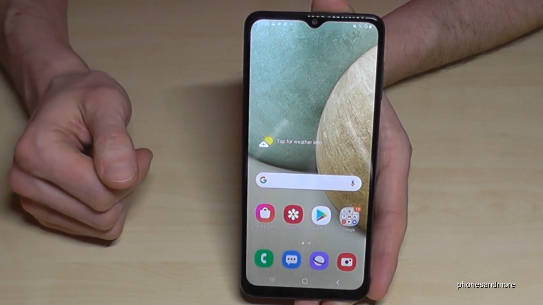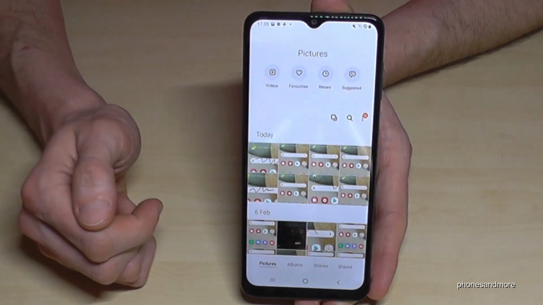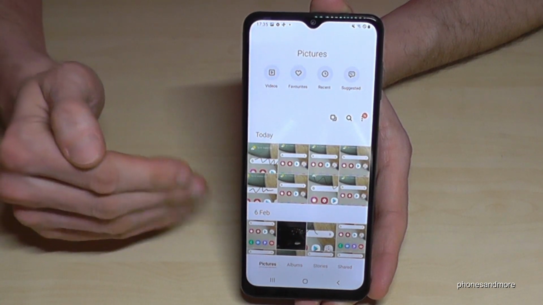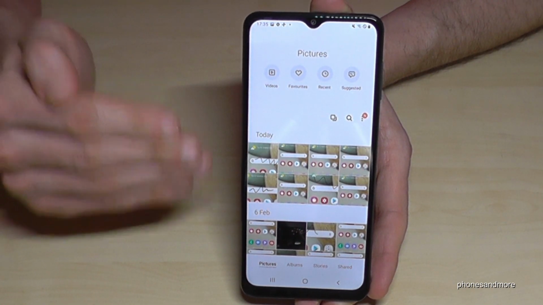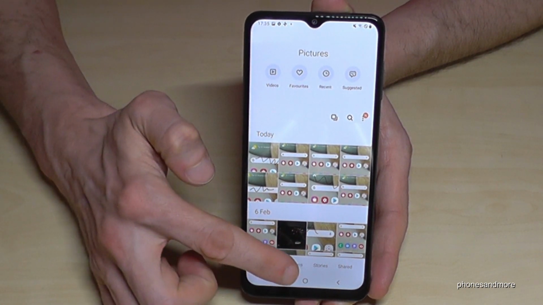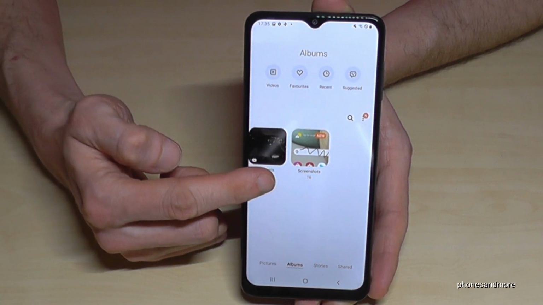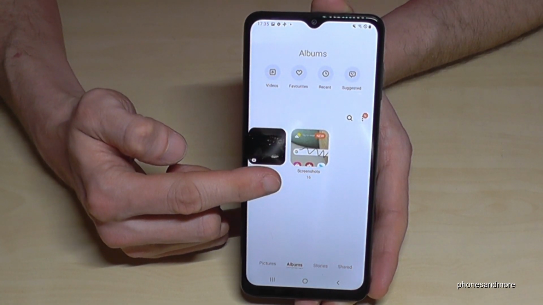Okay, where to find the screenshots? I have already opened the gallery, and as you can see, I had already some tries here. And what's very nice is that in the gallery, in the category albums, you have your own folder just for screenshots.